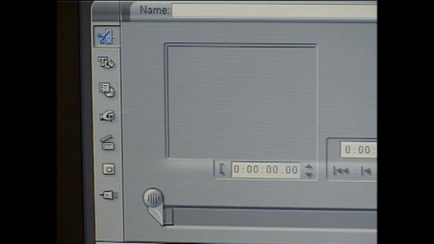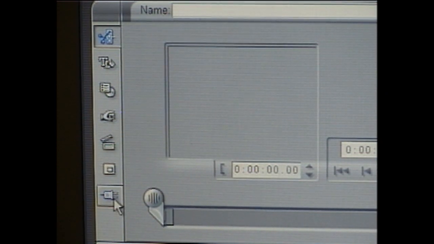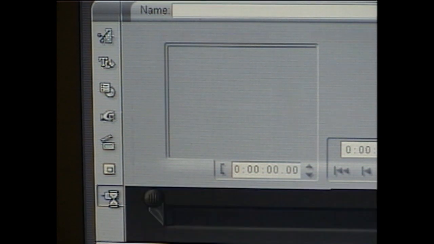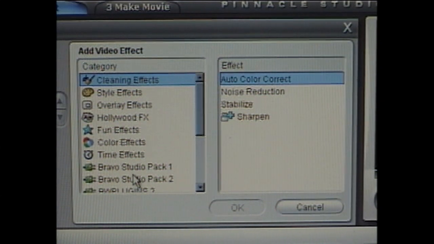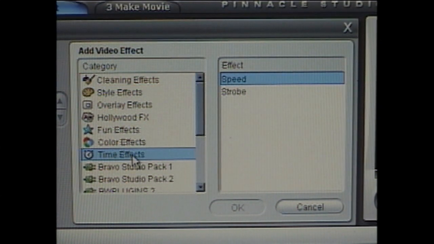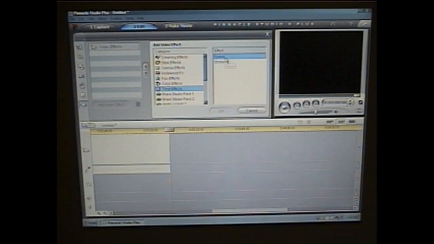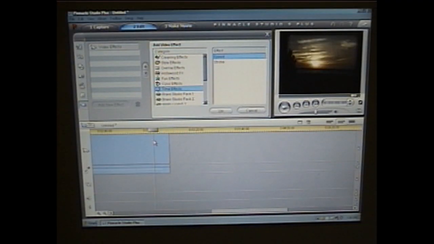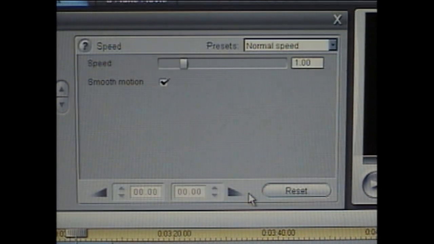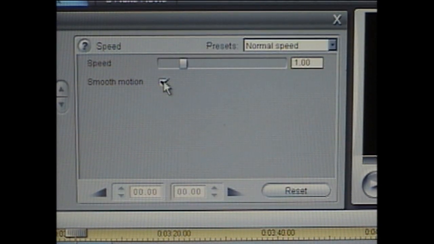So now let's put this video back to its normal speed. I'm going to pull up the icon that adds an effect to a video clip. And the one I want is time effects. I have my choice of speed or strobe, and of course I want to affect the speed. So I go down and select the video and push OK. You should also deselect smooth motion. Smooth motion tends to blend one frame in with another, and it's not natural motion.